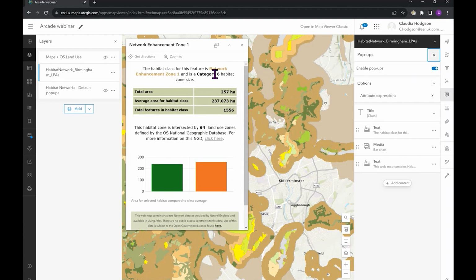And we're going to start at the top here with this very first element or paragraph you can see here. So this first element, really straightforward, is simply stating the habitat class that we've selected, in this case, Network Enhancement Zone 1. And it's not only telling us the area of that habitat, but it's actually assigned it a category, in this case, category 6. So you might have guessed that this is done using Arcade. So let's go into the expression and take a little look.